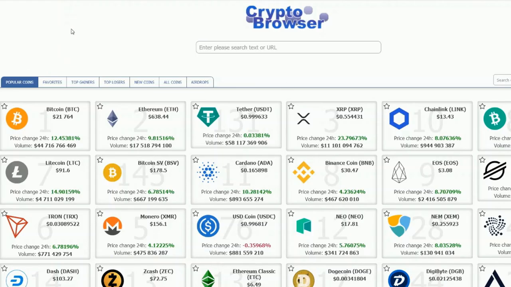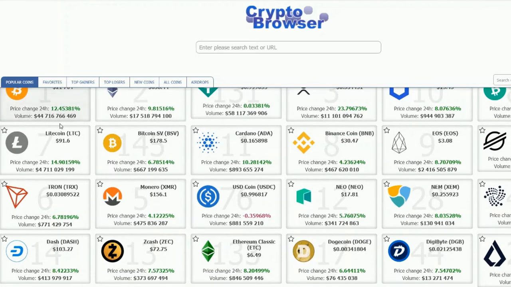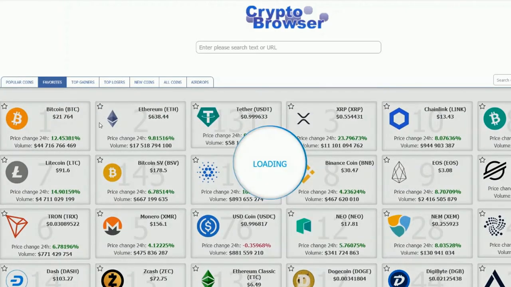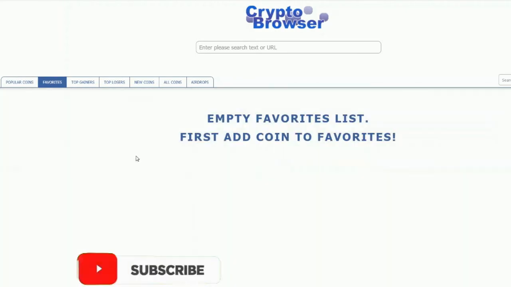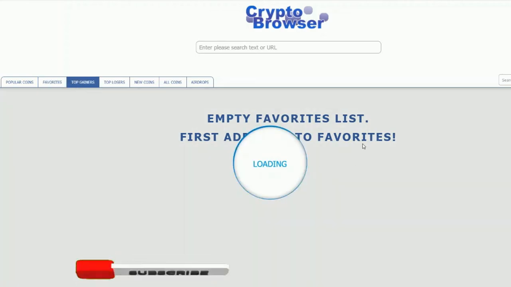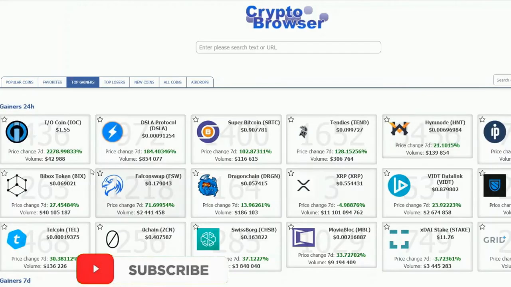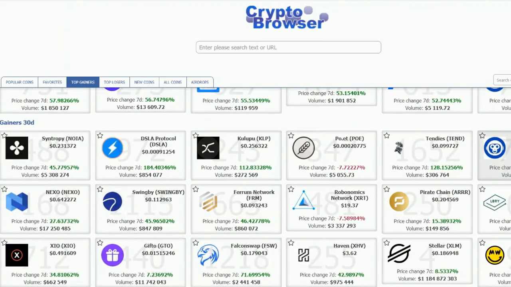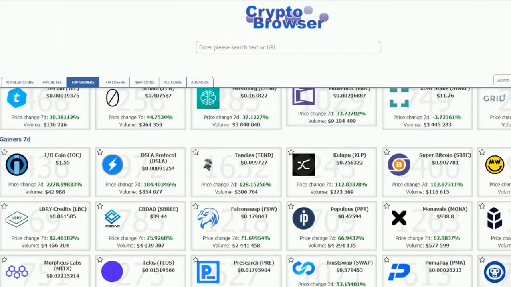This is the browser. Once you open the browser, the first thing you see here is Home. We have popular coins. You can take a look at them. And then we have favorite coins. If you have a favorite coin, you can always add it to your favorite list. And then top gainers. You can see top gainers, coins that have been growing within the past 24 hours. You can see them here and their percentage growth.